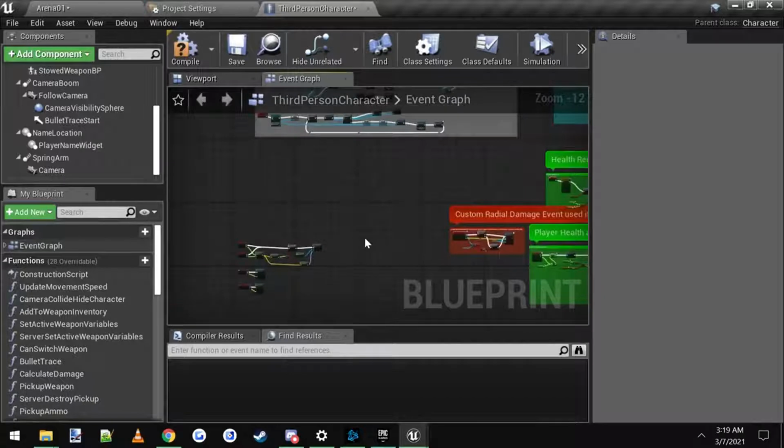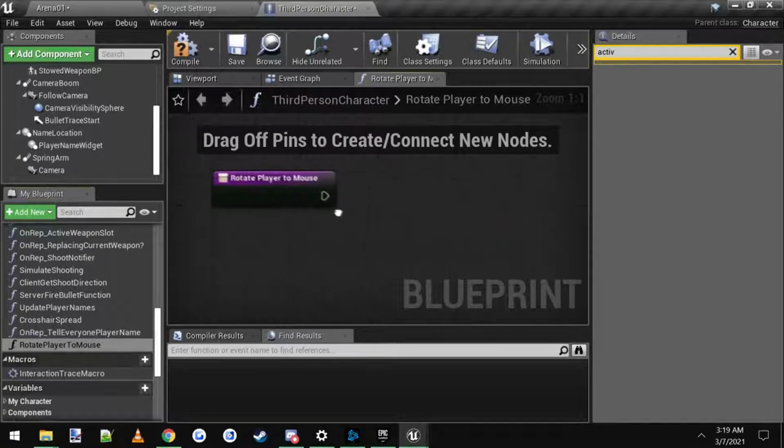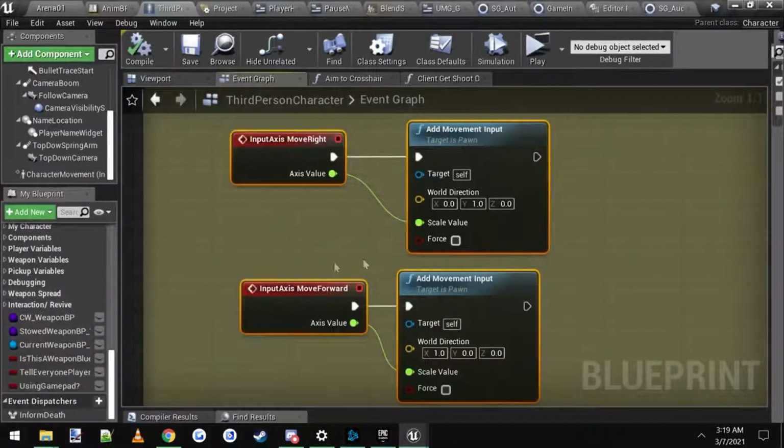Now we need to set up a new function. So let's come over here to the right hand side under function, click this button, and we're going to call it rotate player to mouse. And it's going to do just that. It's going to rotate our character to wherever our mouse cursor is on the screen. And let me just open that up.